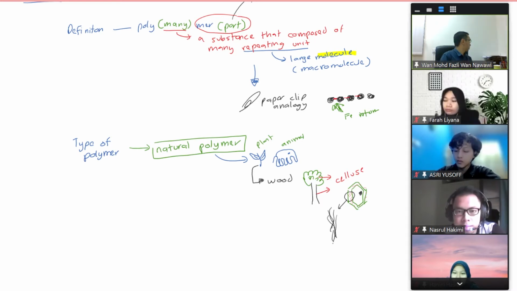And you can also see it from paper, for example, any A4 paper. If you tear the paper, you can see very small fiber. So that fiber is cellulose. It's a bundle of cellulose. Cellulose itself is made from this thing.